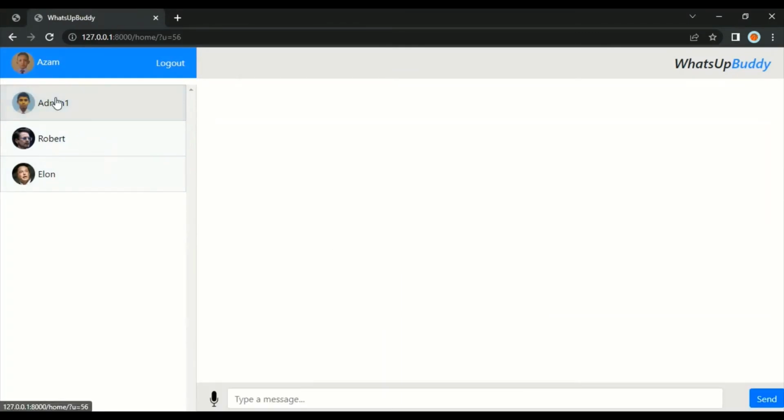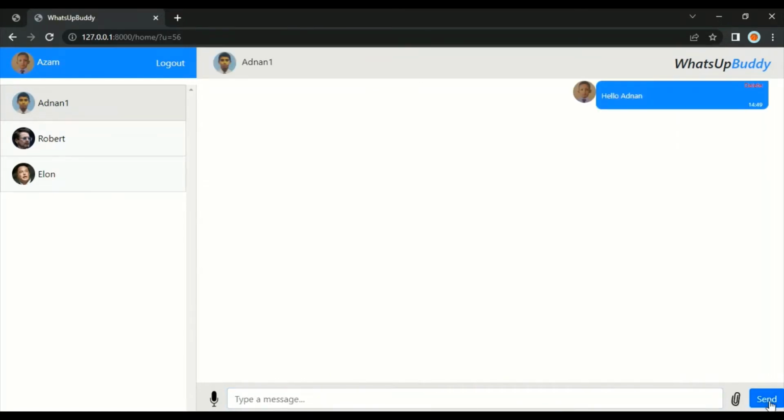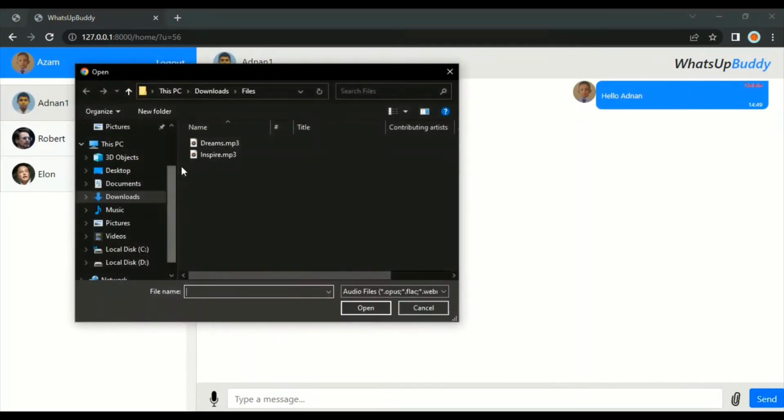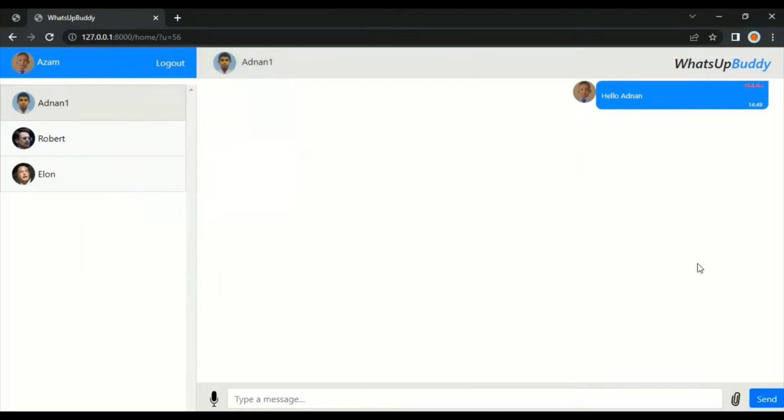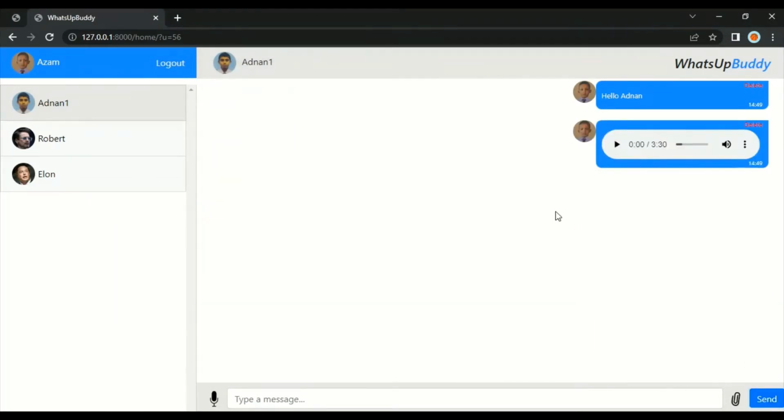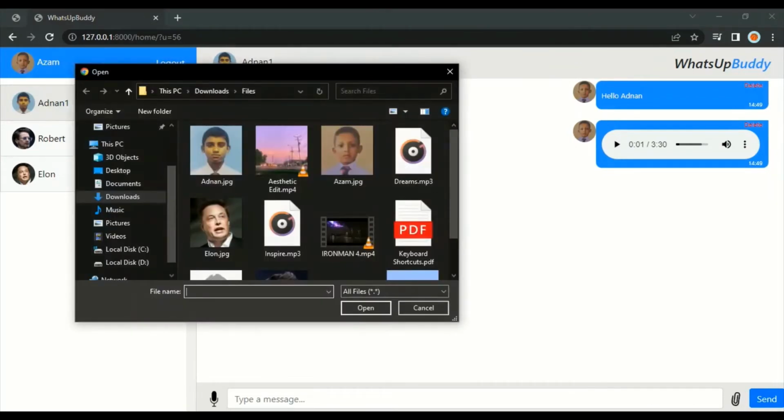We can chat with any user by clicking on them from the recipient list. We can send text with a limit of 10,000 words per message. We can send audio files and preview them. Sending images, videos, and PDFs is also another feature of this application.